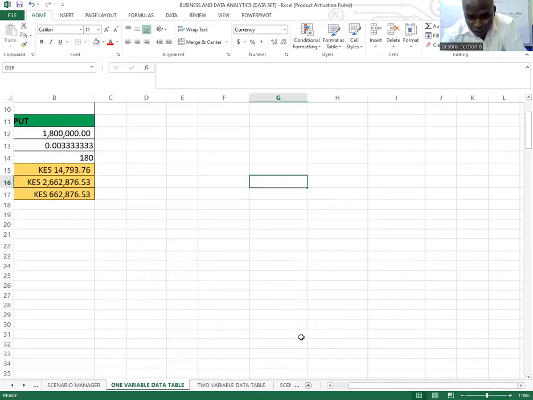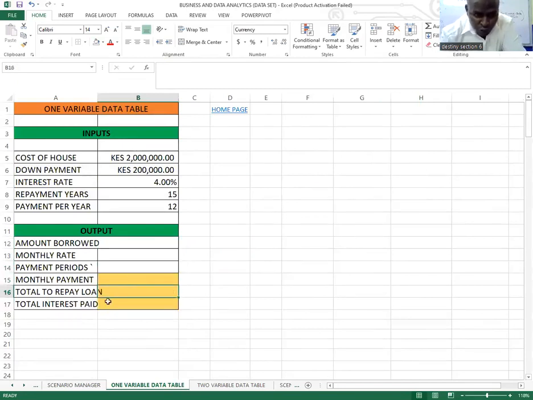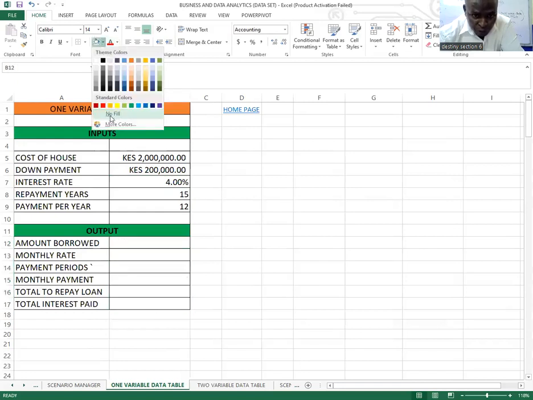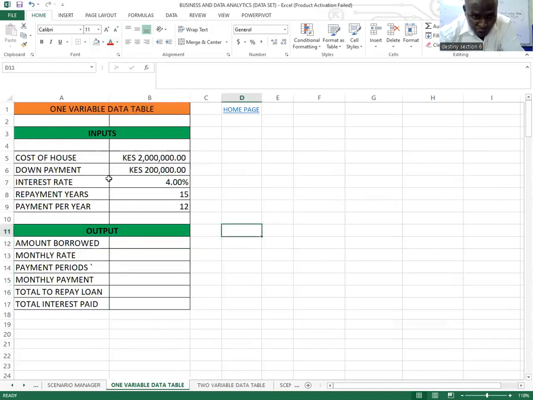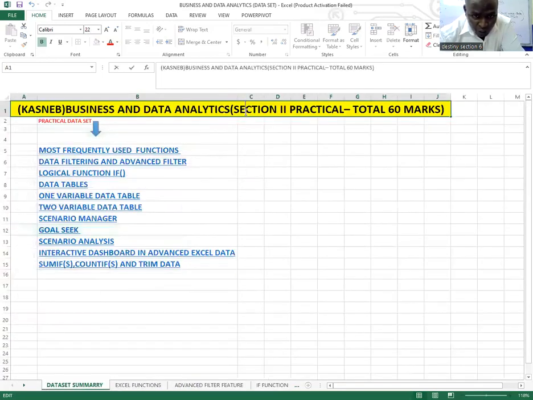Tutafanya tu one variable data table for today. Then we call it a day. So ndio tuelewe sana hii one variable data table, we have to do it practically. I already have the data set, I'll share it, so don't worry. But make sure that you have your laptop as from tomorrow. If you don't have the laptop, it will be very difficult for us. So if I click home, these are what we'll be doing.